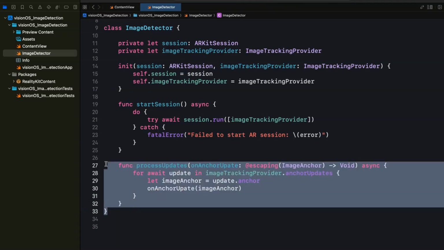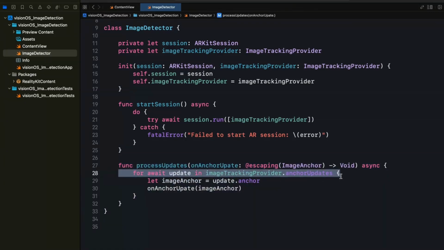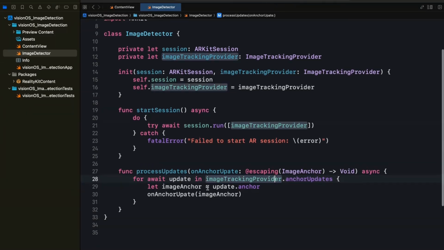Great. So all this function does is it loops through the updates that image tracking provider provides. Whenever it gets a new update on the anchor, this guy would loop through all of that. And then whenever we get a new update, we take in the image anchor from the update, and then we pass it on to the closure here.